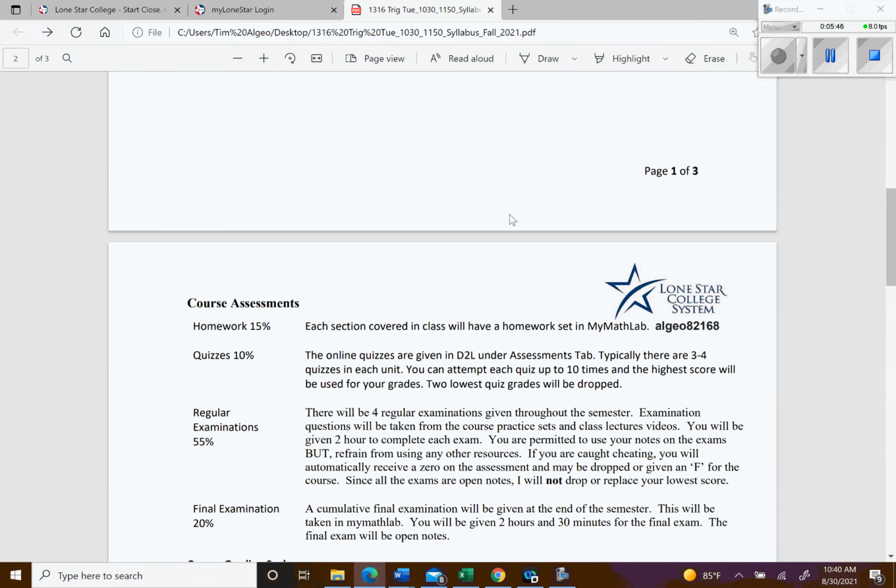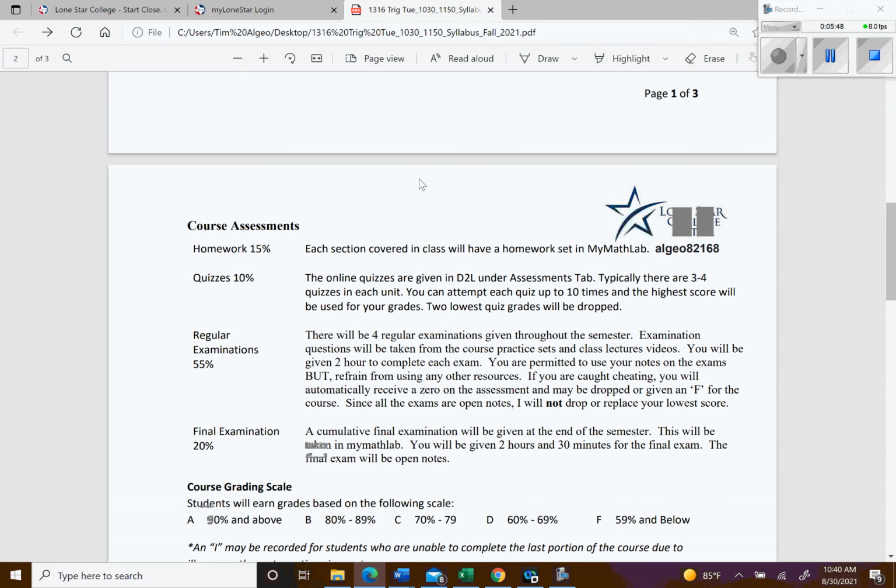Okay, assessment. That's probably the most important thing, right? How am I going to be assessed? Well, homework's going to make up 15%, and that'll be done in my math lab. And then there, once again, is my course ID for that.